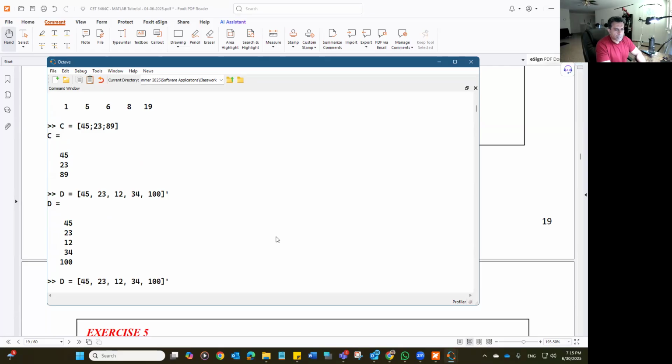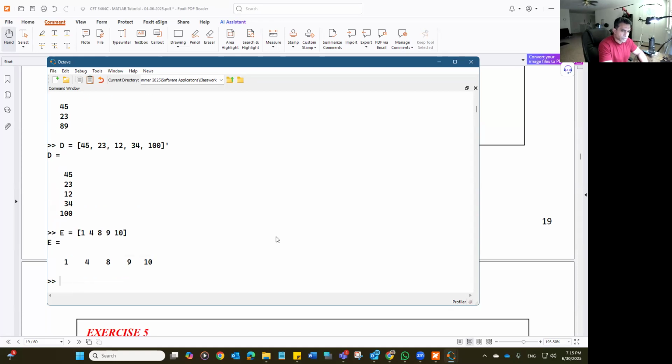An even easier way to write a vector or a matrix is not to even use the comma, because you can also use spaces. E is equal to 1 4 8 9 10. Instead of commas, you can use spaces, and that will also define a vector or a matrix. The only difference in a matrix is that if you have to go to the next row, you will still have to use a semicolon. 5 9 12 23 45.